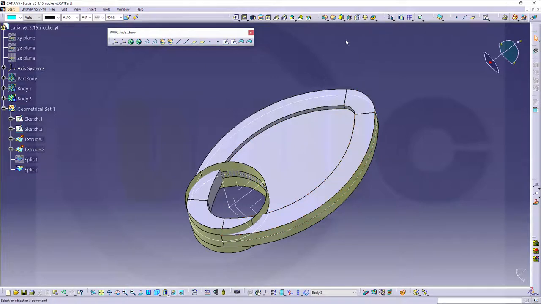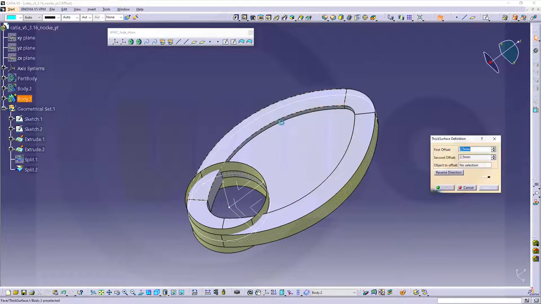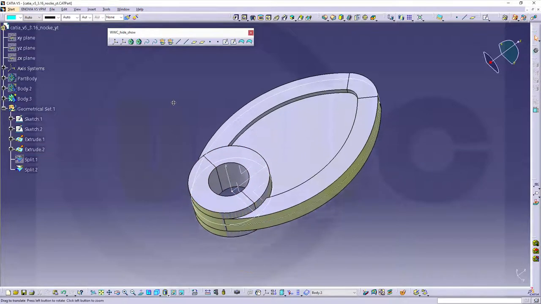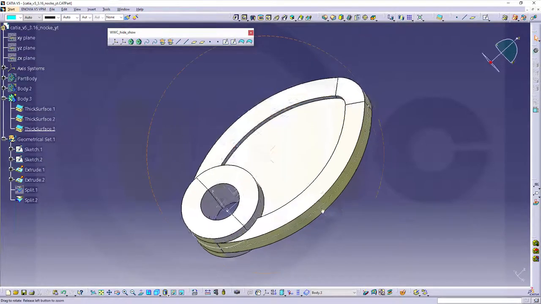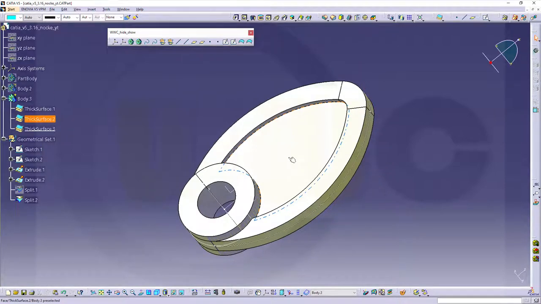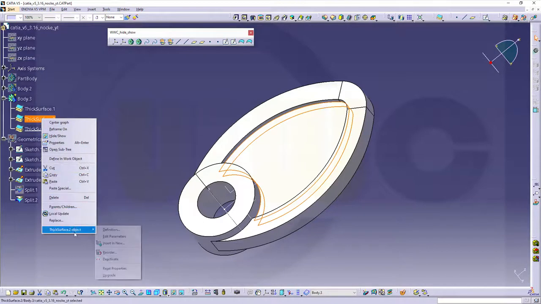Like that. And again, thickness with this one. Reverse direction, make it 10 millimeter. Make it 0 and confirm. Now I want to suppress or deactivate this thick surface because I want to do my fillets. I could hide the geometrical set. I will encounter some problems, but I will show you how to solve them. So let's suppress this surface by deactivating it.